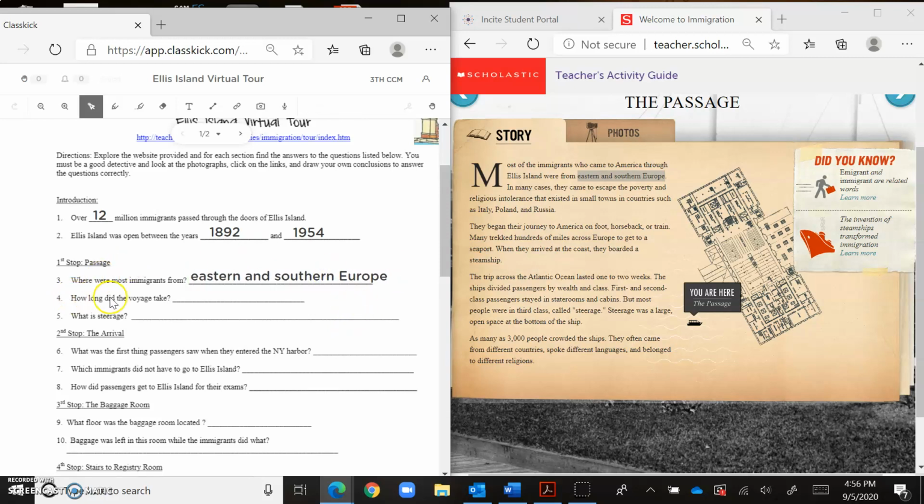All right, how long did the voyage take? So here we're back here. So most of them came through Eastern and Southern Europe. In many cases, they came to escape the poverty and religious intolerance that existed in small towns in countries such as Italy, Poland, and Russia. So they came because they were very poor, or whatever religion they believed in was not tolerated there.